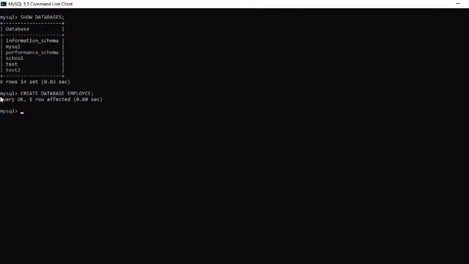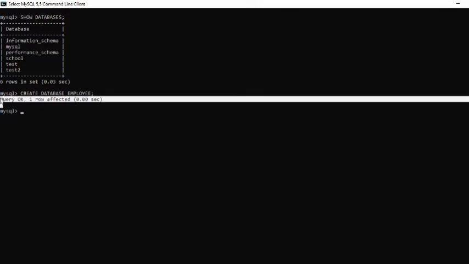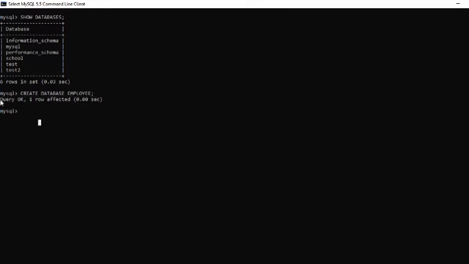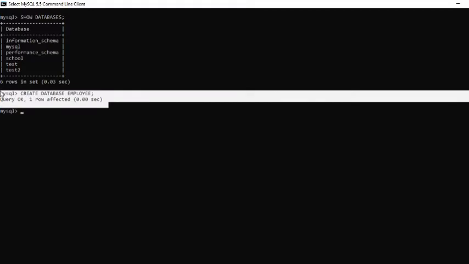Let us create a database employee, and then we end it with a semicolon, and on pressing enter we see this kind of statement comes up: Query OK, one row affected. So what does it mean, students? This means that whatever query you have typed here is okay, and it has executed successfully.